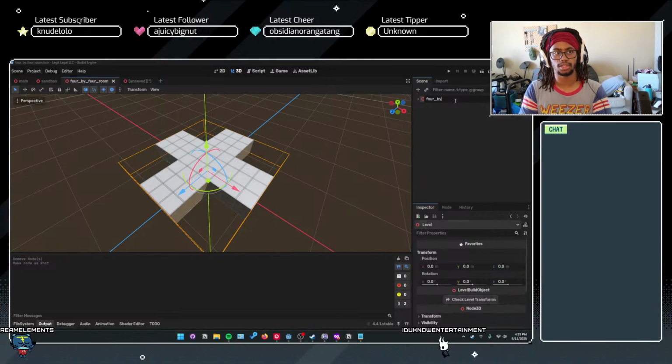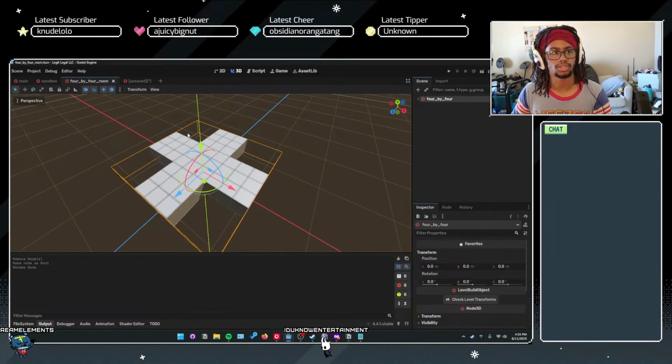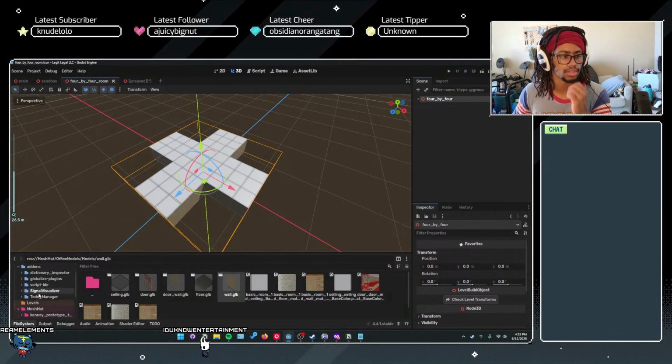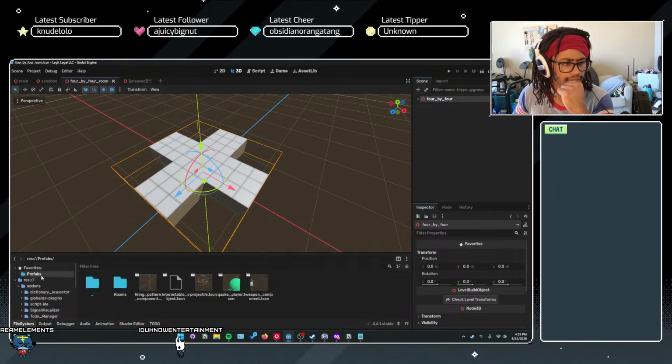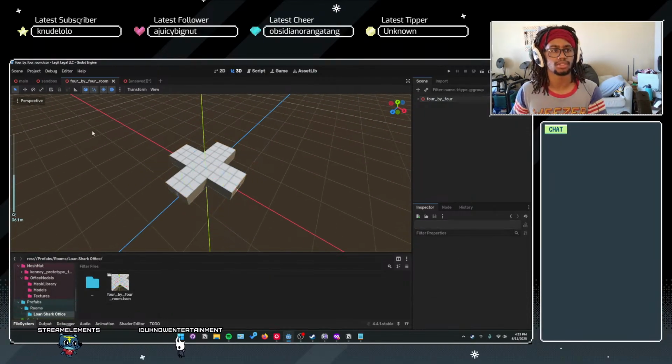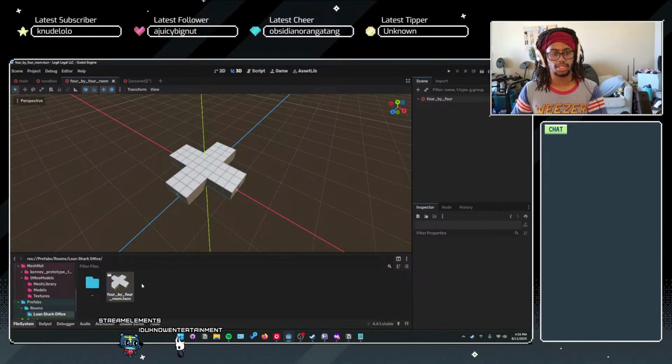We're going to call this one 4 by 4. Room is done. Don't peek, don't peek. You can see it. Now the prefabs, levels, rooms, 4 by 4. Perfect, dude. Alright, so what's really cool is we can actually duplicate this.